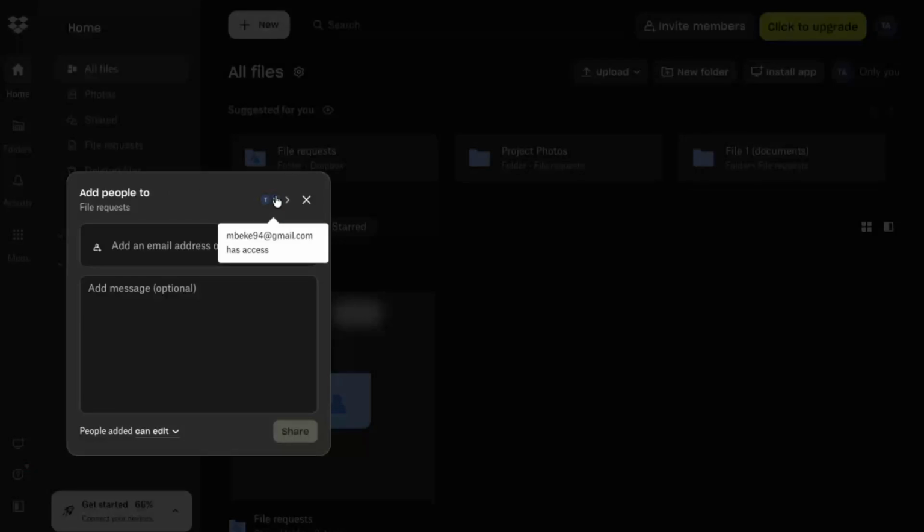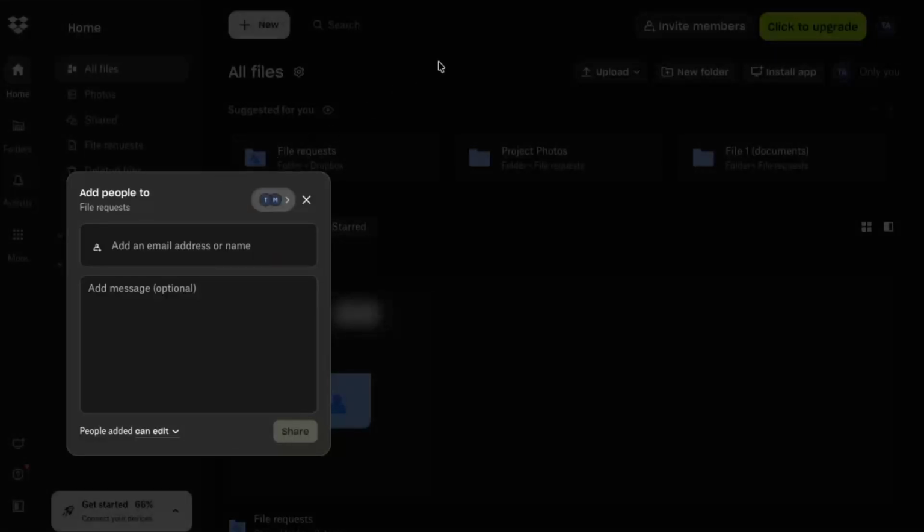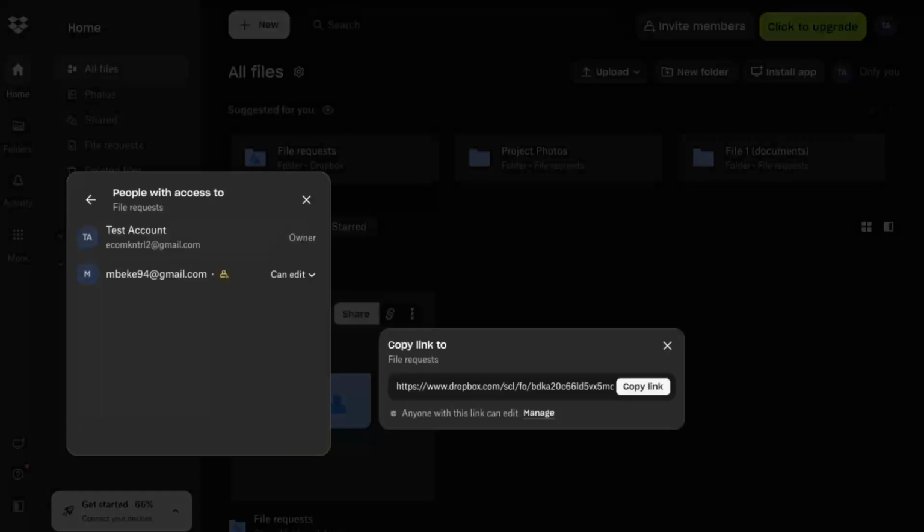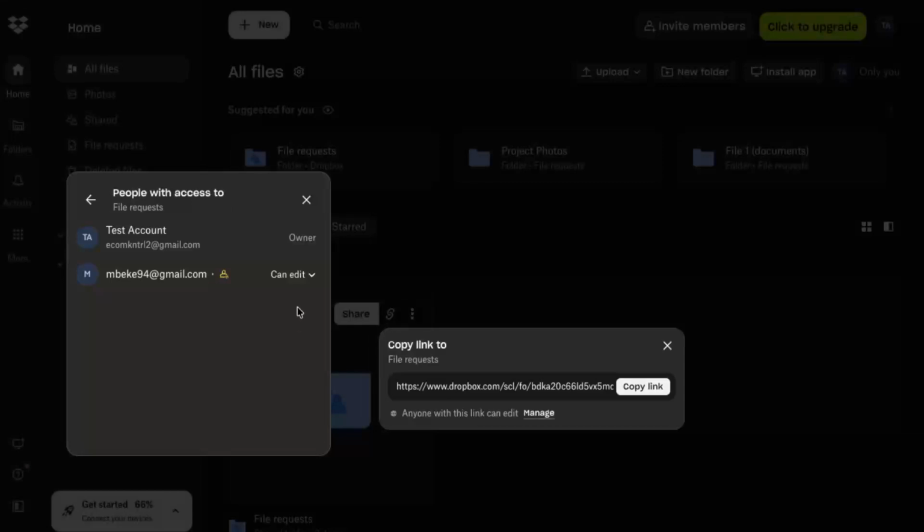Once that window is open, look toward the top right corner, next to the Close or X button. You'll see some small account icons there. Click on those account icons. This expands the view so you can see a detailed list of every person who has access to the folder, along with their permission level, such as editor or viewer.